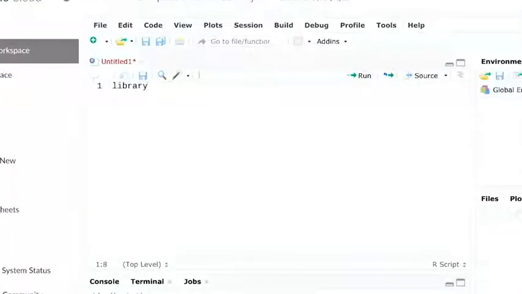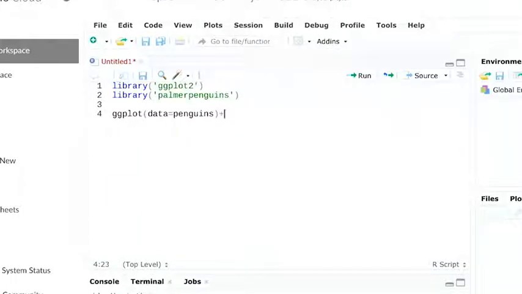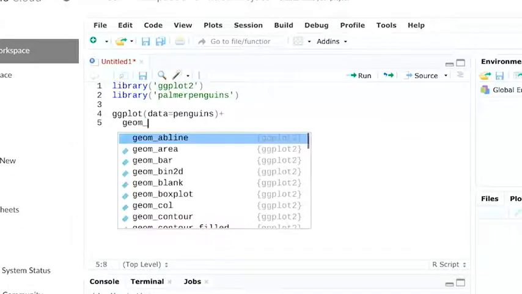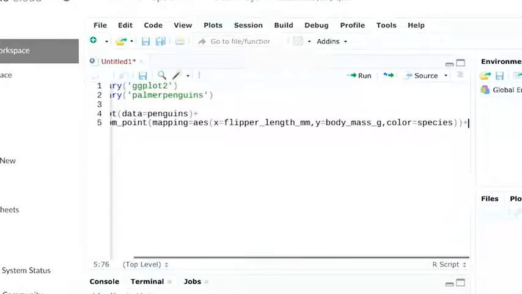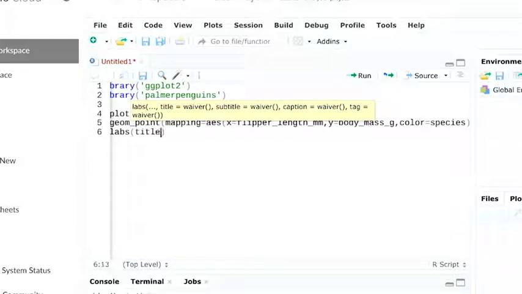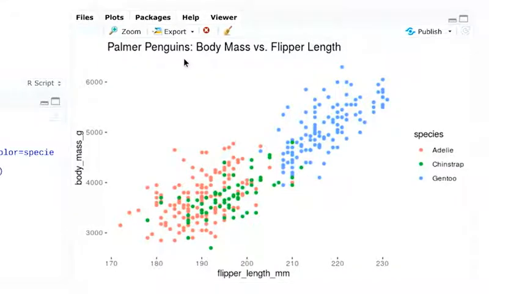First, let's load the ggplot2 package and the penguins dataset. Remember, put the plus sign at the end of a line of code. It's easy to forget. R automatically displays the title at the top of the plot.